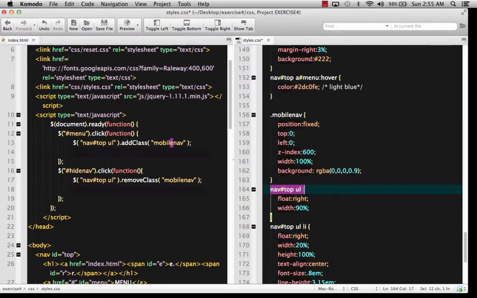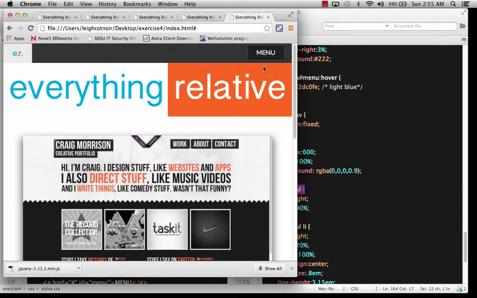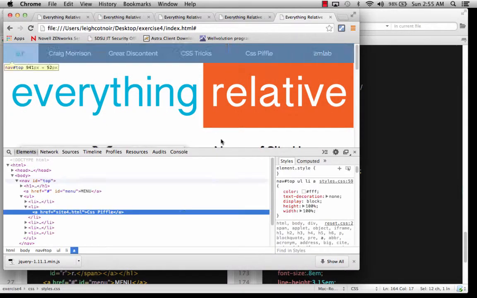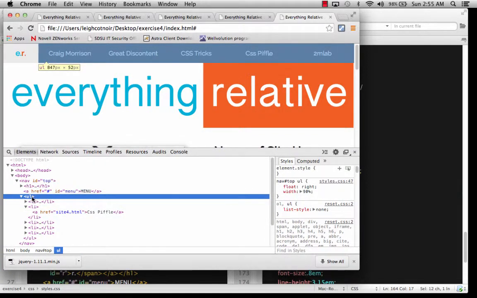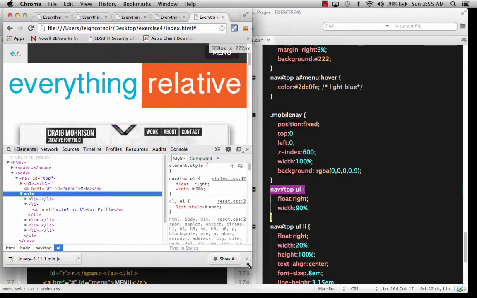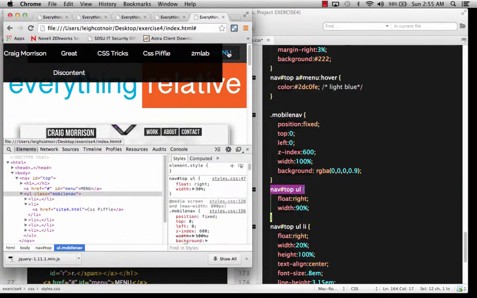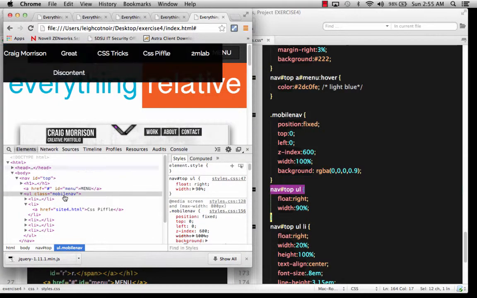Let me show you something before we do that to help you understand what I'm talking about. If I right click this and inspect the element, right here is the UL, and it is just plain old UL. Now if we make it smaller, the UL is still there, but watch what happens when I click this menu. It adds the class called mobile nav. That's what the JavaScript is doing, which is really, really nice. But that also means that's what we have to use when we target it specifically.